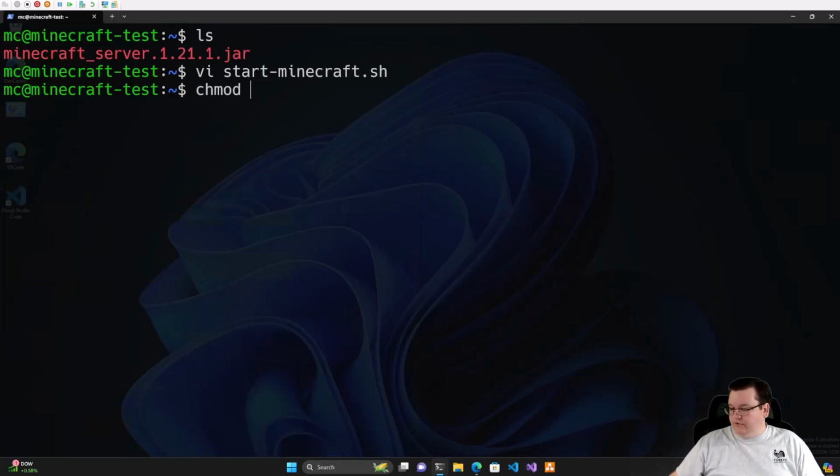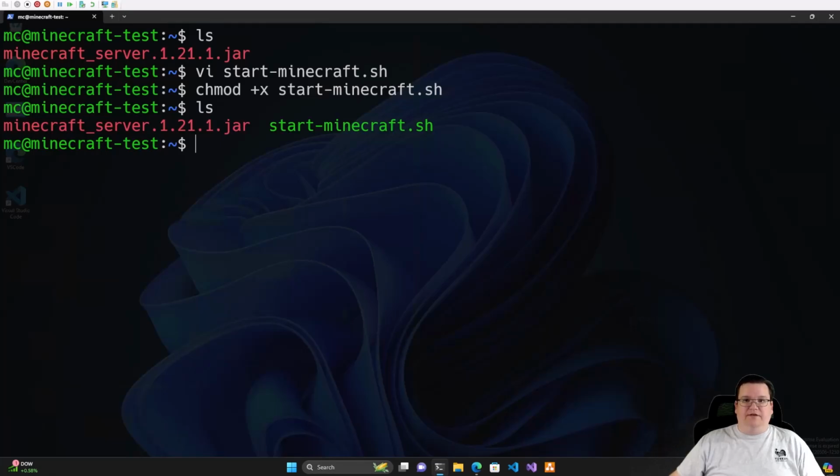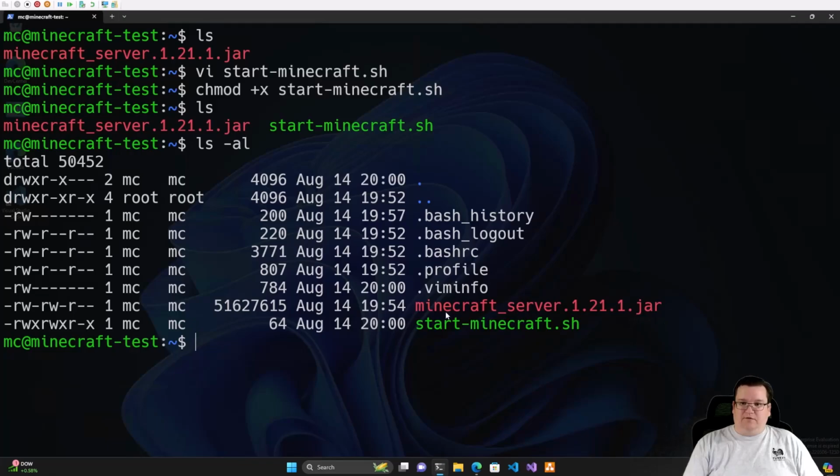Next thing we want to do is make this an executable. So we'll do +X and start Minecraft. There we go. Now if we see that, it's a different color. We can ls -al on there. We see our start Minecraft here now has the executable flag. That means we can launch it.